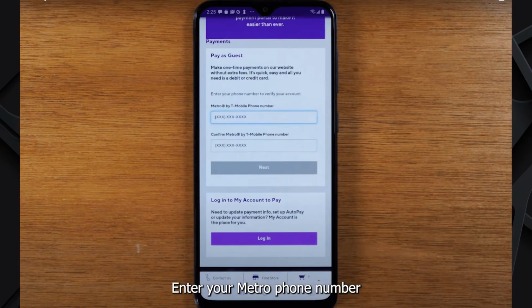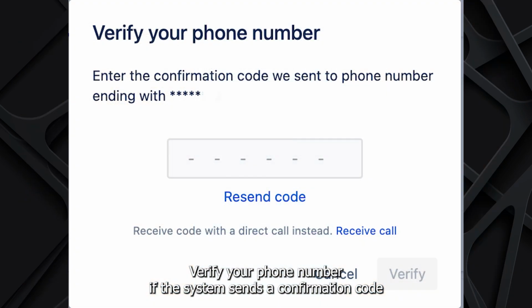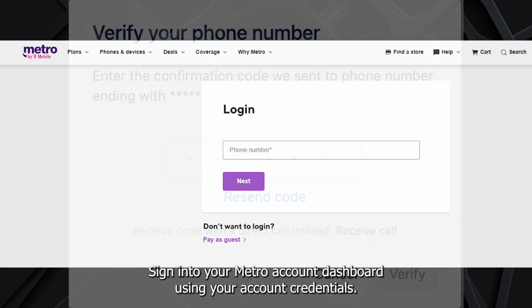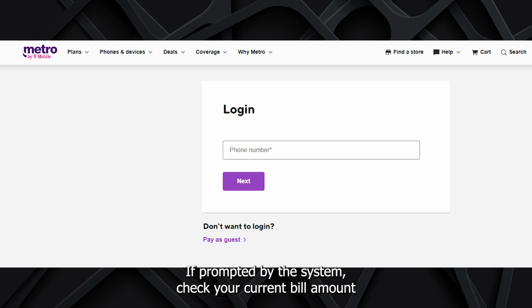Enter your Metro phone number in the required field to identify your account and proceed. Verify your phone number if the system sends a confirmation code to ensure it is really you. Sign into your Metro account dashboard using your account credentials if prompted by the system.